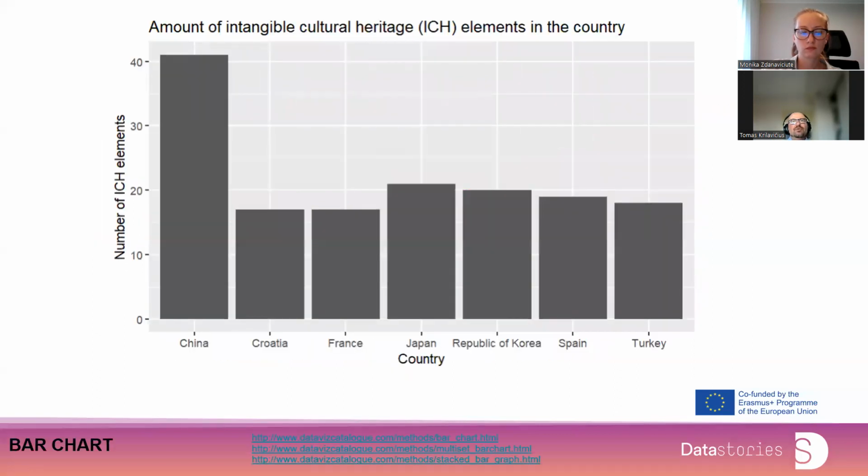And then we move to probably the most popular data visualization method. It's called a bar chart. Basically, you have different categories and you see the amount of something in each specific category. So again, we visualize some tourism information data.